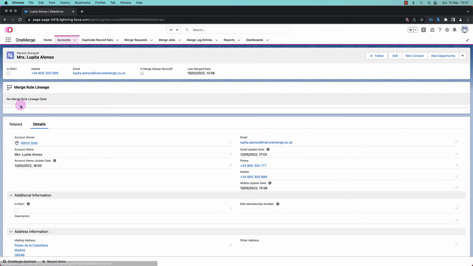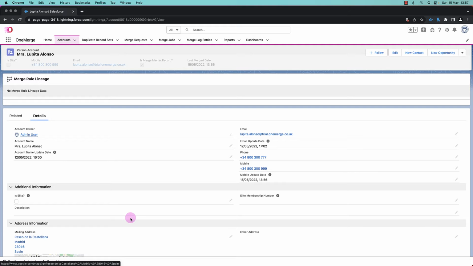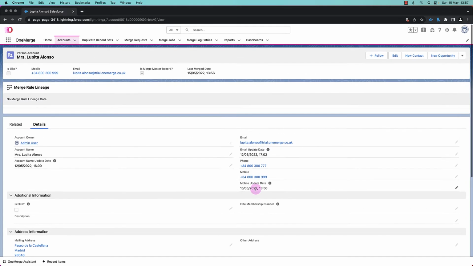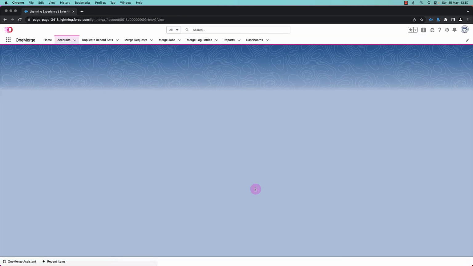But if we just jump out of that detail and back to the master account, we'll see that our original Lupita Alonso record, and we can see it's the original, we can see the mailing address there, and also some of the timestamps, of course, haven't changed. But you can see the mobile phone number has changed, and it now has the 999 suffix, and that's because that's the more recent mobile phone number. The merge rule for mobile was configured to take the most recent, and we can also see the timestamp is updated there as well. If I refresh the record, we should see the lineage appear.